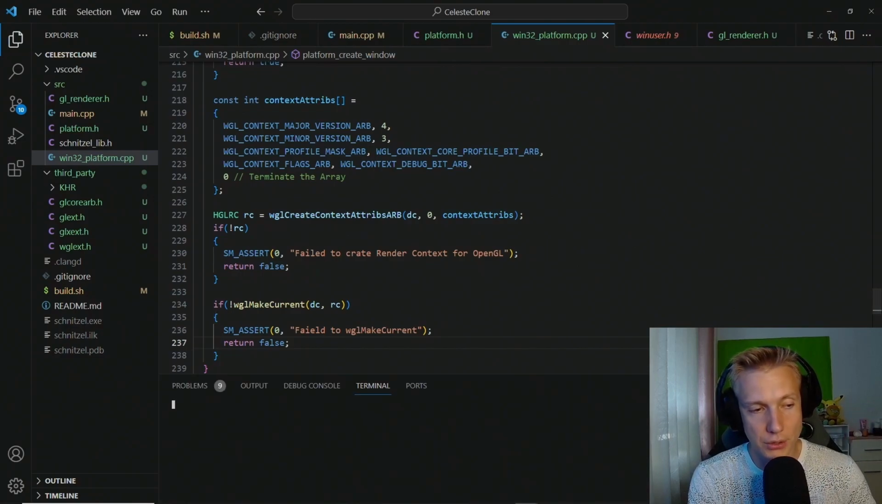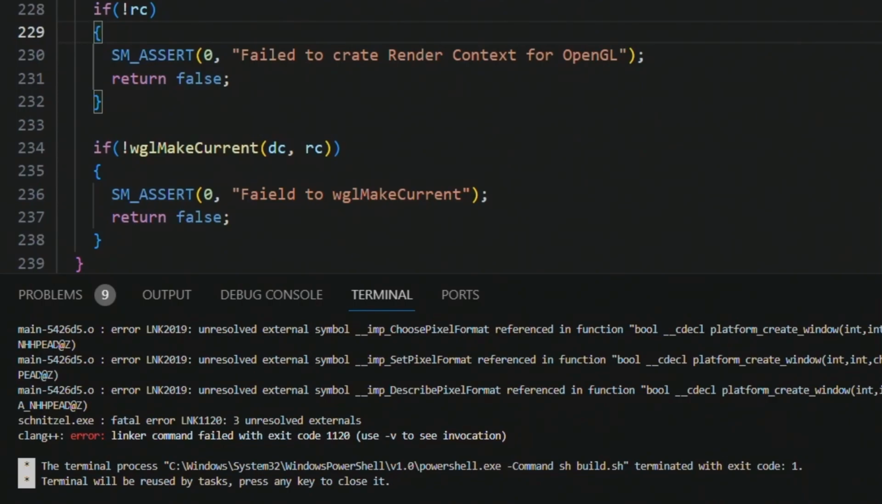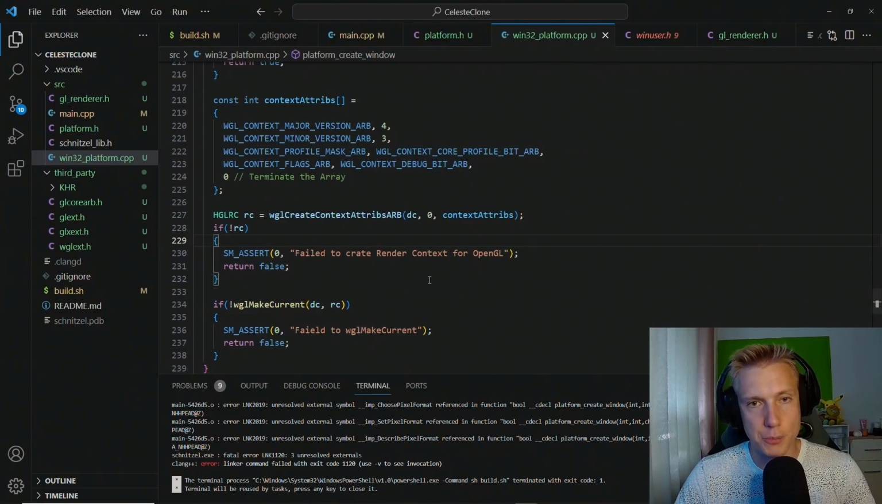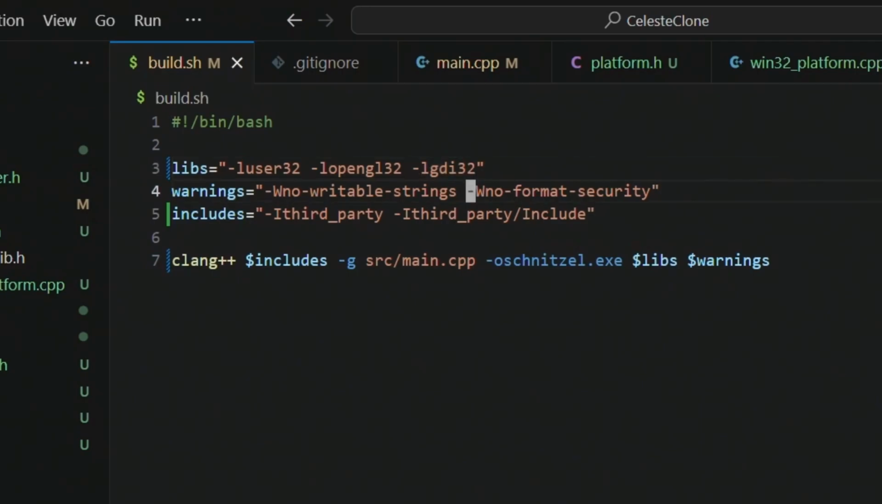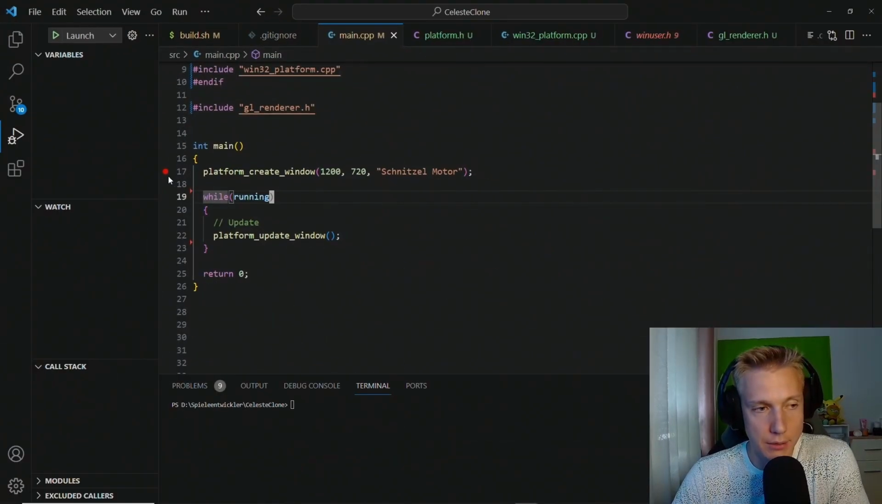I'm pretty sure we're going to get like 1 or 2 errors when we build, but let's test. Okay, we are missing a link. This is actually what I was expecting, because we didn't link with another library of Windows. We only linked with OpenGL 32. We need to link with GDI 32. So apparently we are able to initialize OpenGL on Windows already.